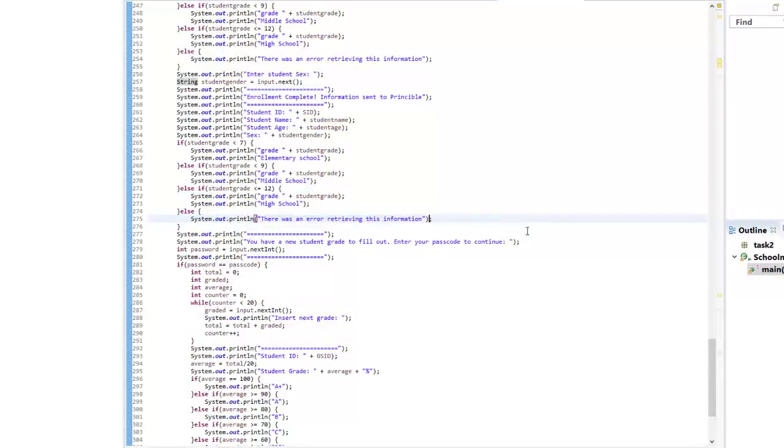Okay. Now, this is where you see a lot of else-if commands or statements. So, you have a new student grade to fill out. Enter your passcode to continue. There you go. Now you put in the passcode. Remember.